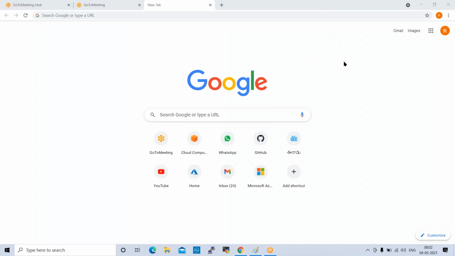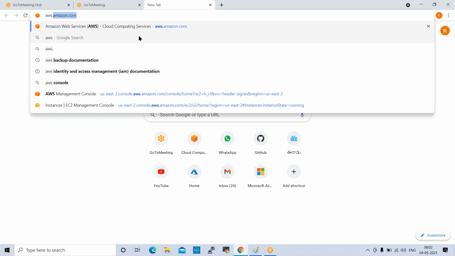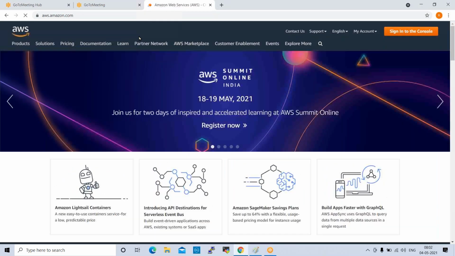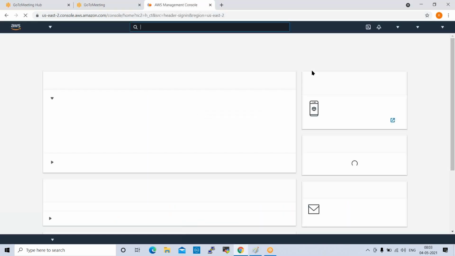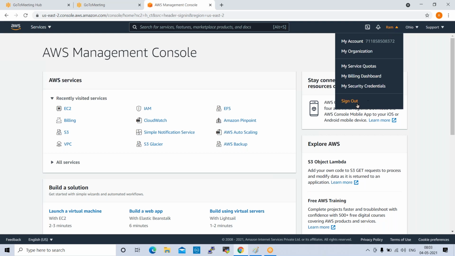So when we want to create an AWS account, first we need to go to aws.amazon.com, that is the URL. Type this. I already signed in, that is why it automatically goes there. So I will just sign out from here.